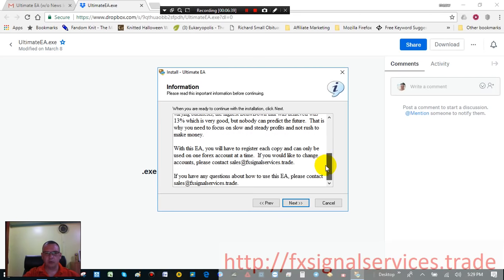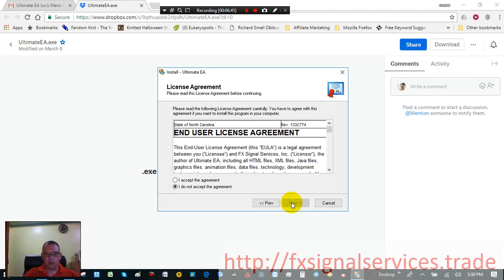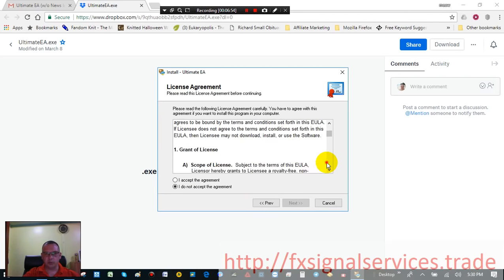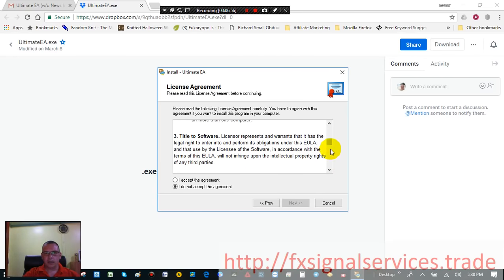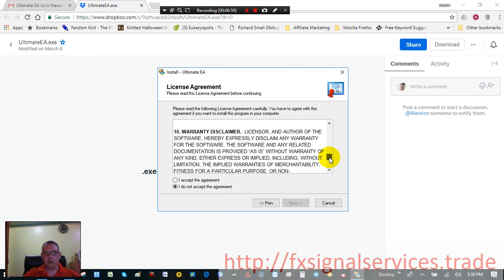The next box will have some really basic information about how to install this and some tips for installation and using this. I'm not going to read it to you, but you can read it when you're installing. Click next, and then you'll have an end user license agreement, which basically says you're not allowed to copy or duplicate this in any way. But you will not be able to copy or share it anyway because it is password protected. You would need a password in order to run the software.